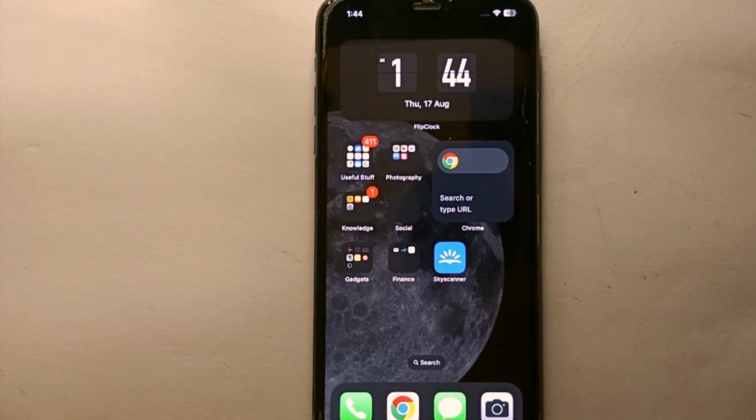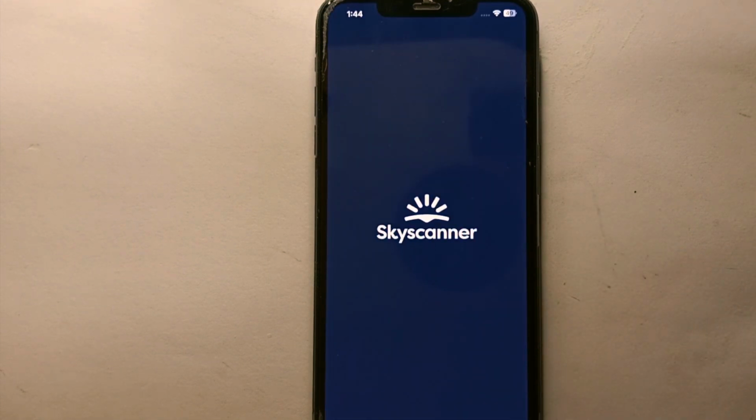So first what you have to do is make sure that you have already installed the Skyscanner app, and if you have not installed it yet, then you can still install it from Google Play Store or App Store. And once the app gets installed, just simply tap on its icon to open the Skyscanner app.